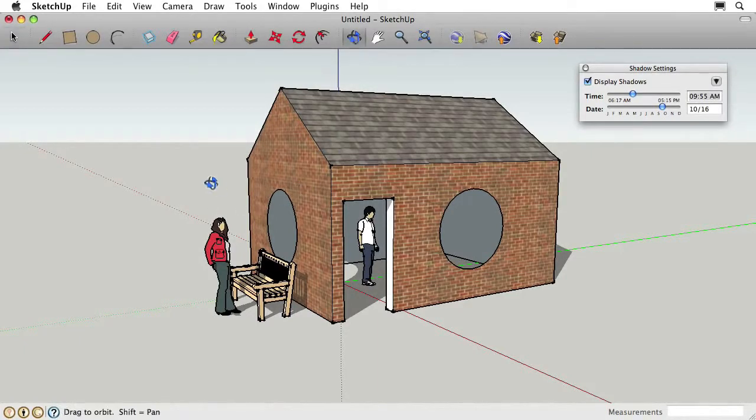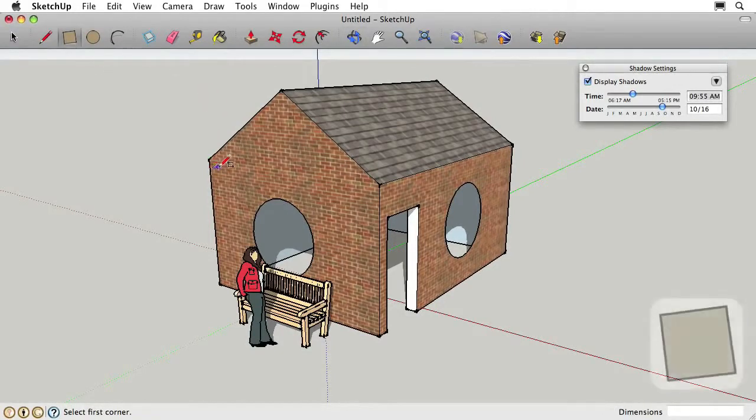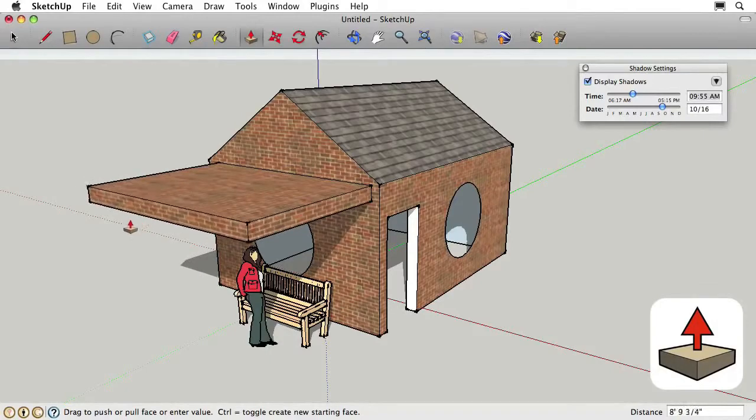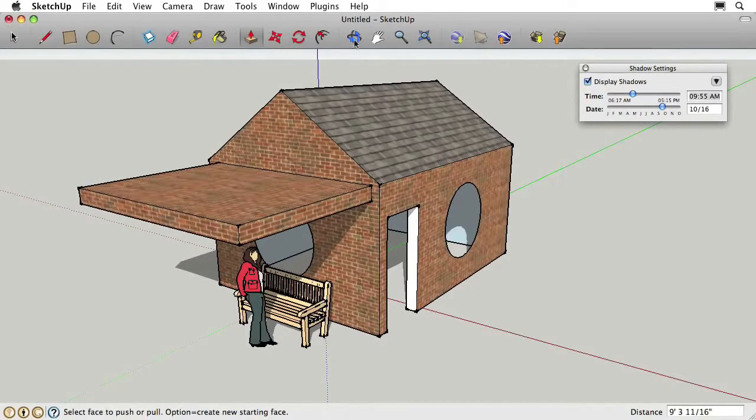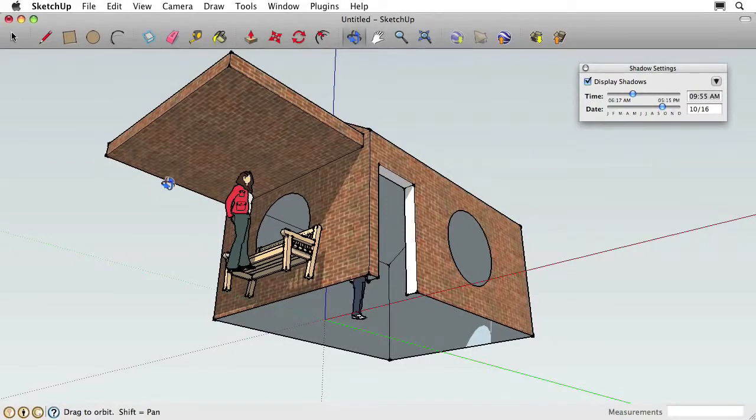So I'm going to go up here to the Orbit tool. Let's use the rectangle. Let's just draw a little rectangle on the side of the building, and I'm going to use push-pull again. Let's click once, and then I'm just going to pull this out so that it's on top of Nancy. I think I'm going to add a little support. That's funny that that's brick, because they don't usually make overhangs out of brick like that, but this isn't real, so I don't have to worry about it.